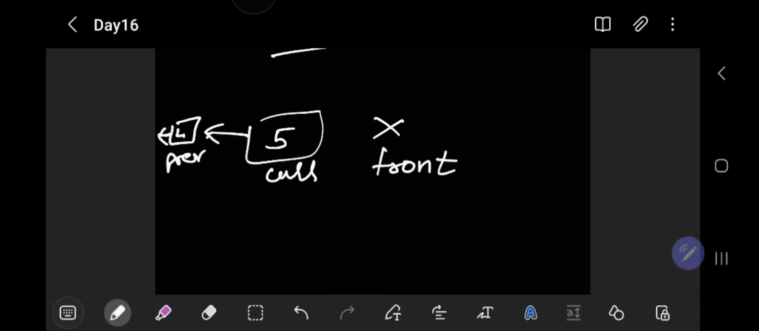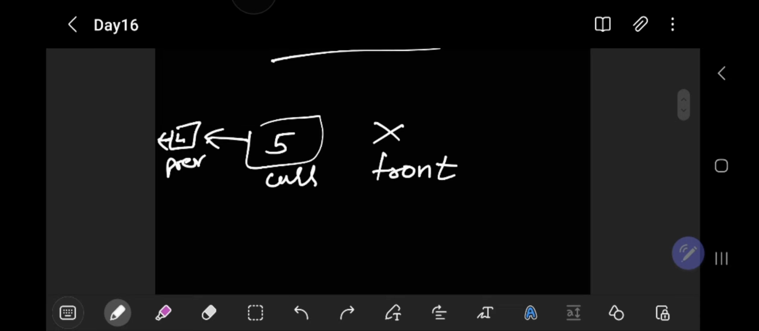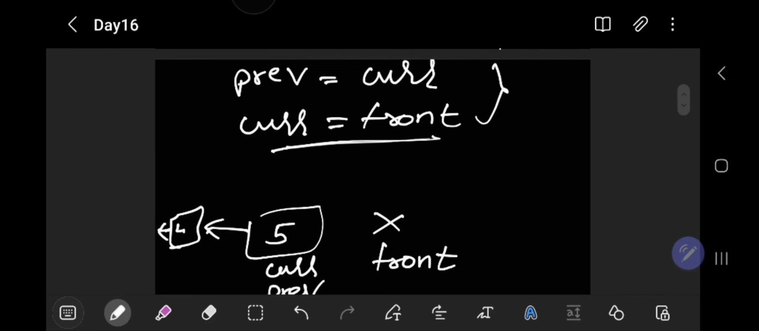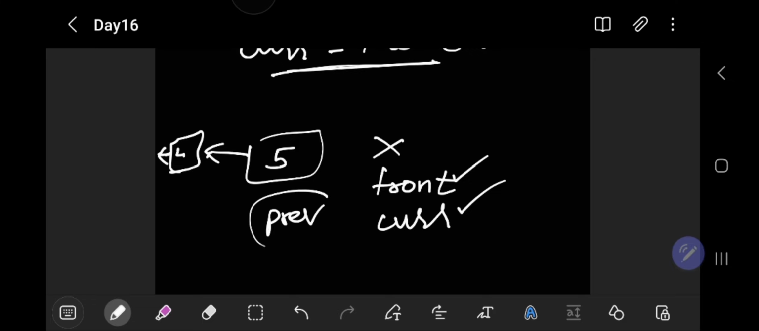And the previous should be made equal to the current, right? Previous should be made equal to the current. So previous is not this anymore, but our previous will be over here, right? Next, current should be moving to the front. This is not our current anymore, and current will be moving to the front. So current is at null, front is at null, and previous is at the last node.